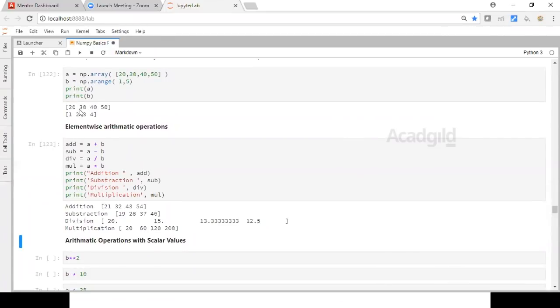See this: 21, 32, 43, 54. So we just did A plus B and it created an addition of those two variables element wise. The shape should be similar, that we have to take care. The shape should be similar to make these operations. Okay, then we subtracted, we divided element wise, we did the multiplication element wise.